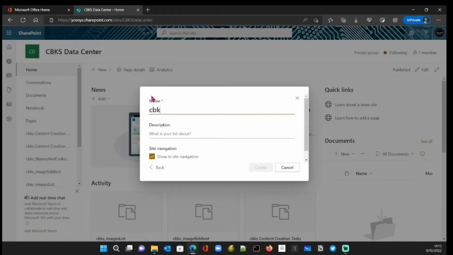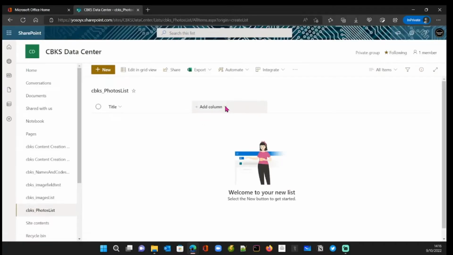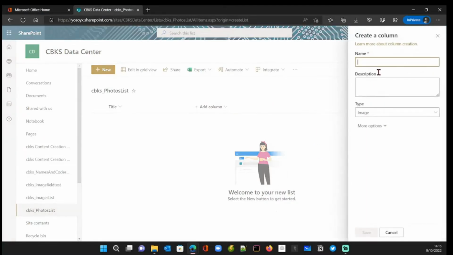I'm going to call it, like I always do, start with my initials. I call it Photos List. And really, I'm just going to add a new column for demonstration purposes. I am going to use the image type. I call it My Photos.